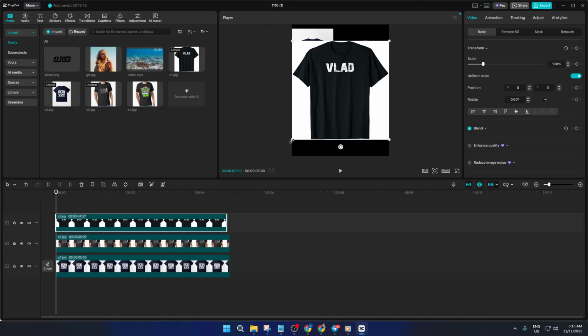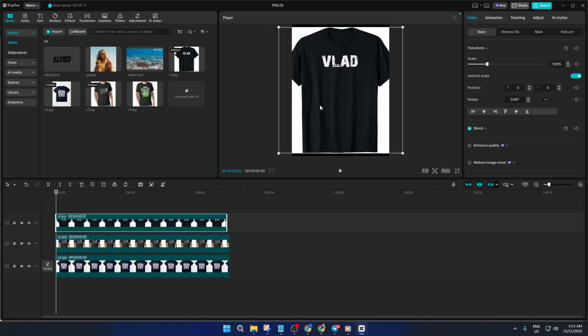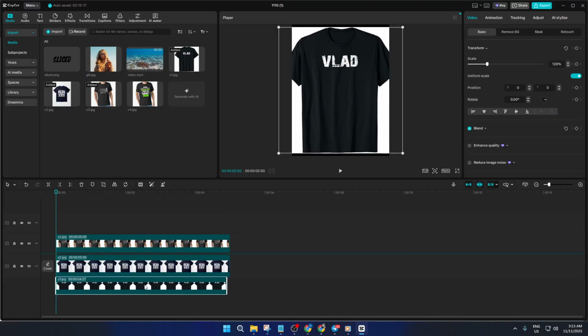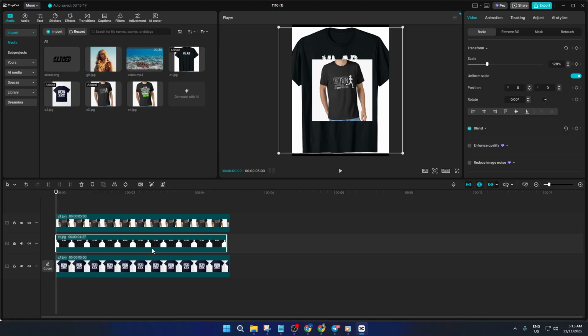So if you want a quick burst of photos, keep them short. For slower reveals, drag those clips a bit longer. Take your time here and play until it feels balanced.